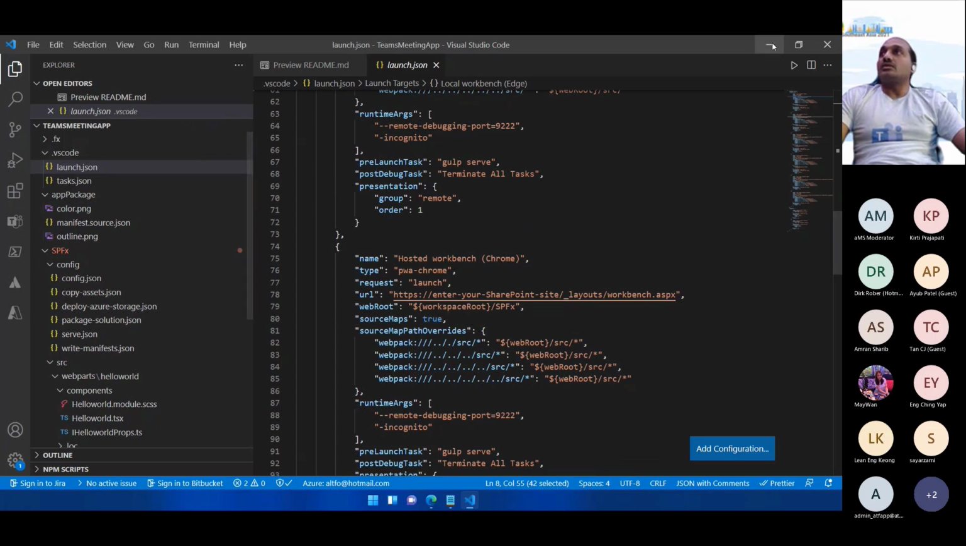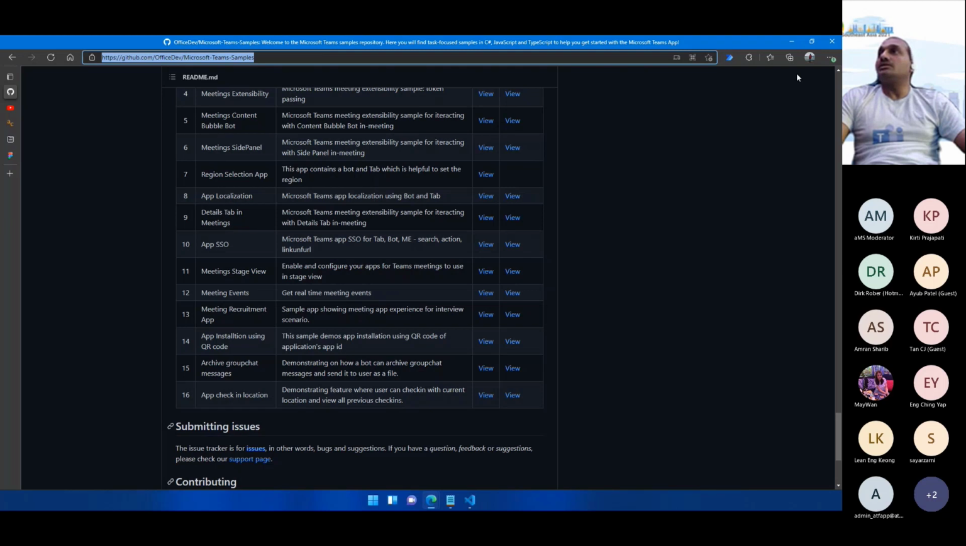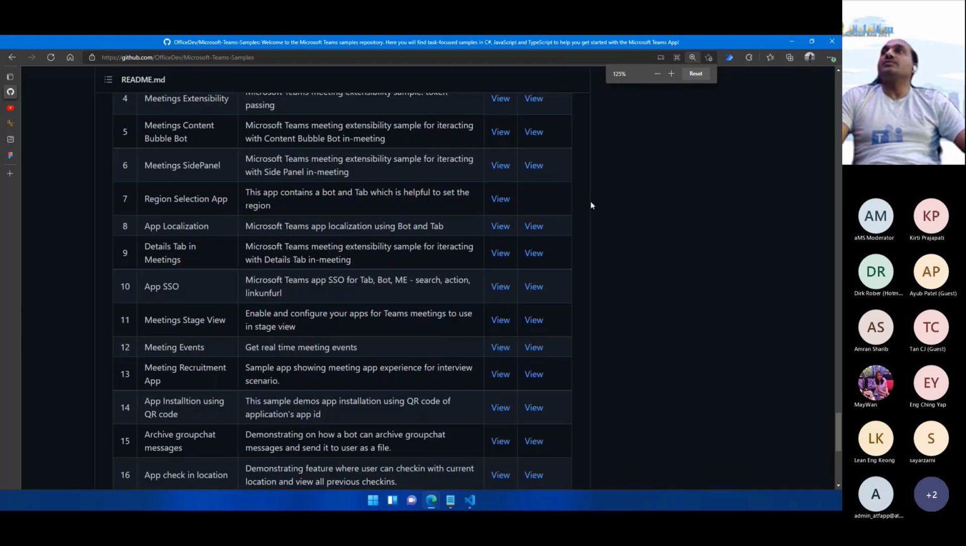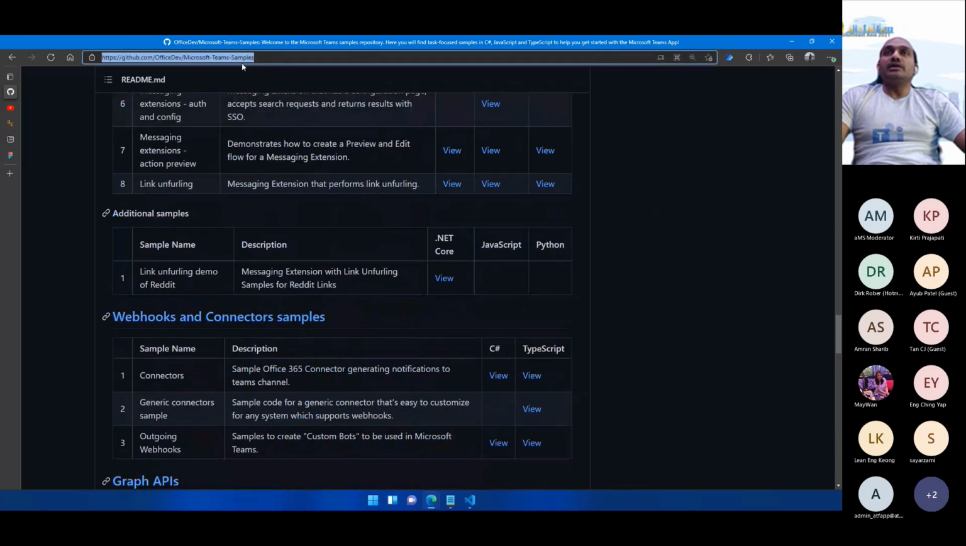Probably Microsoft already has a sample. You go to this GitHub. You can see here. So this is the place you need to head to if you are a Microsoft Teams apps developer.